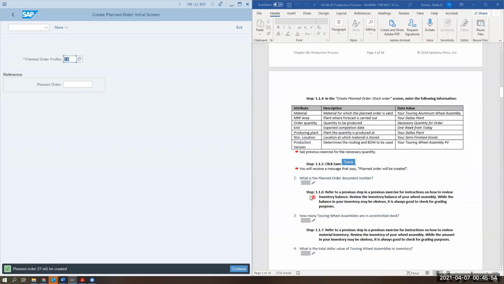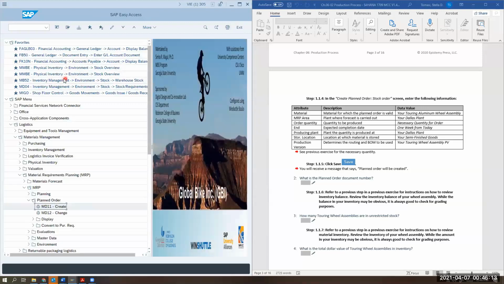So now it says step 1.16, refer to a previous step in a previous exercise, which will be 6.1, for instruction on how to view the inventory balance. Review the inventory balance of your wheel assembly. While the balance in your inventory may be obvious, it's always good to check for grading purposes. So I already kind of did that, but let's just check again.